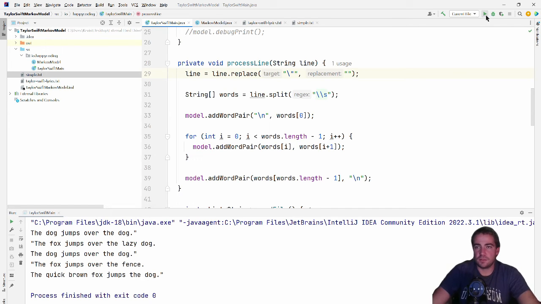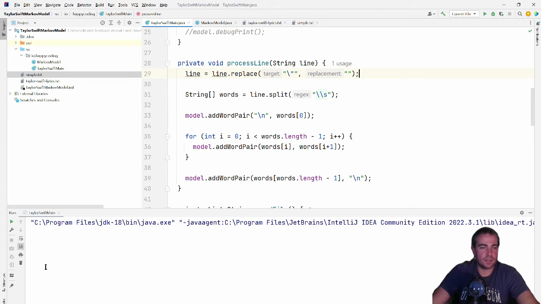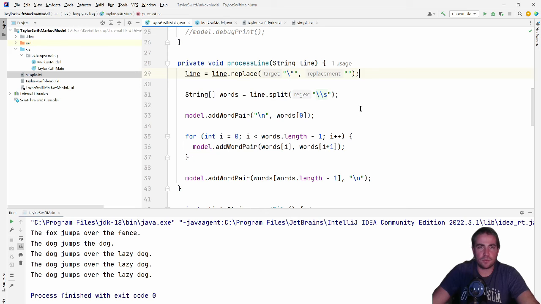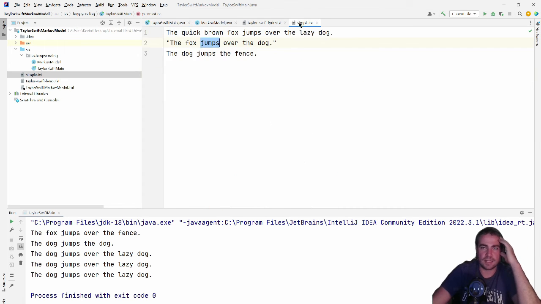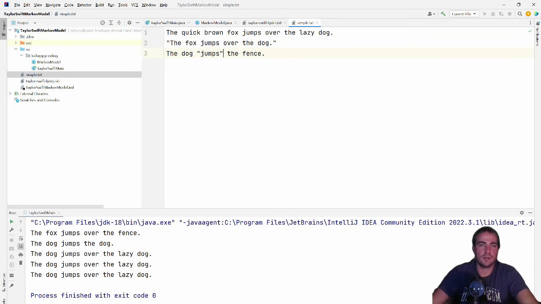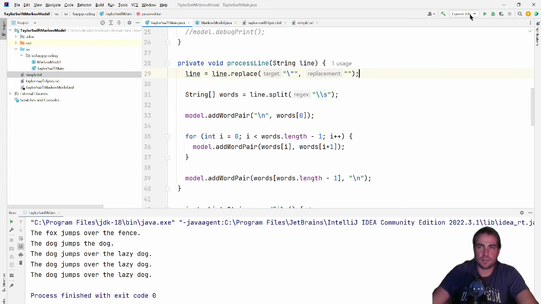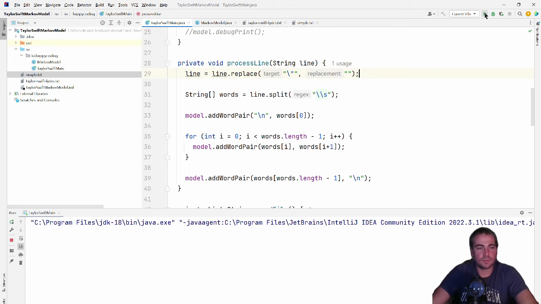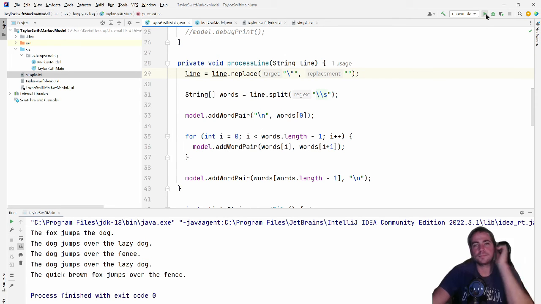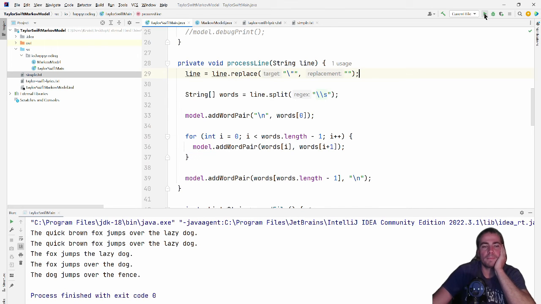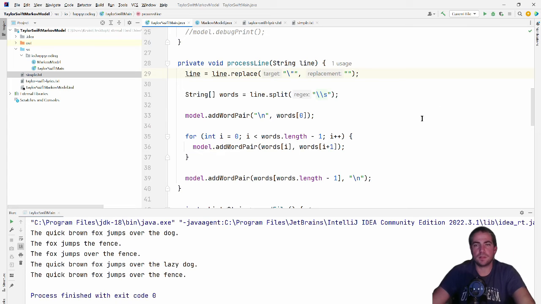And good enough. So now if I do it, it will not have any quotation marks, even though my input does. And I could test this again with maybe a quotation mark in here, and it should just not care because it got rid of them. Okay. Yeah, that's looking pretty good.